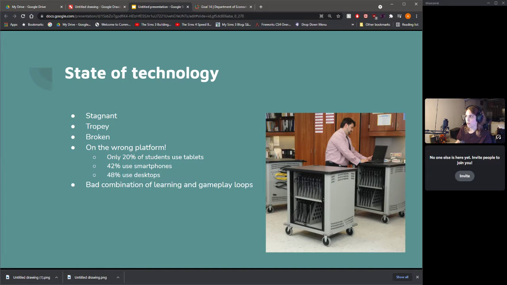Speaking to the platform that the game is on, I don't think putting them on tablets is reaching kids because, first of all, 20% of students use tablets, 42% use smartphones, and 48% use desktops, which I'm assuming includes laptops.